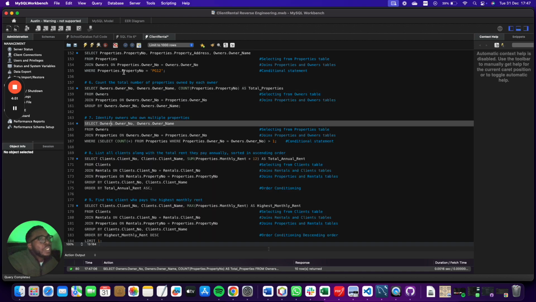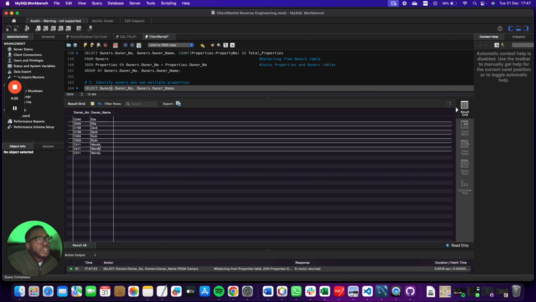Then next we have identify owners with multiple properties. So we have this one. These are the owners with multiple properties. Wendy owns about 3 properties.